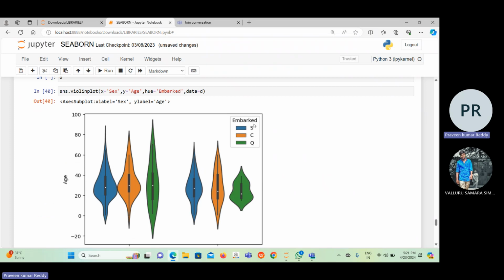And here we have to check, like embarked as S, whether the kernel is low or high, we have to check that data.